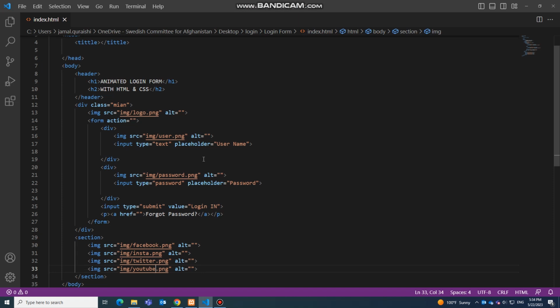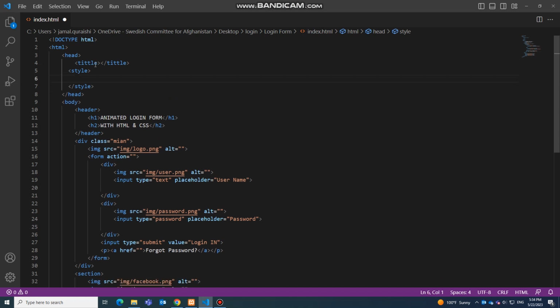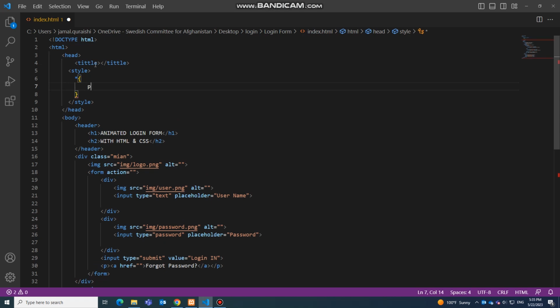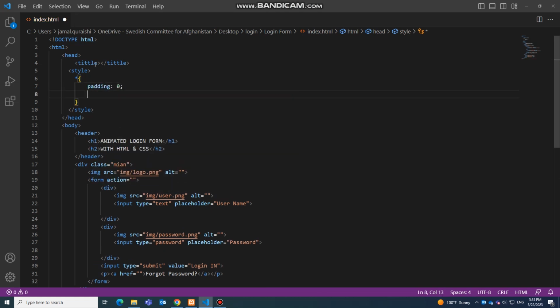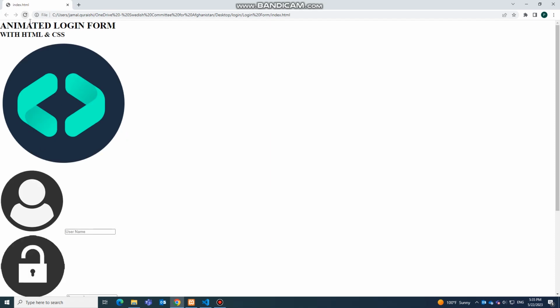Now we need to do our design with CSS. So here we go. Inside head, I'm going to add style, which means that I'm going to add internal CSS for this project. And the first thing inside style is that you have to select all your elements and you have to reset their padding to 0 and their margin to 0. This is a basic technique which removes the padding and margins which are added by the elements themselves.